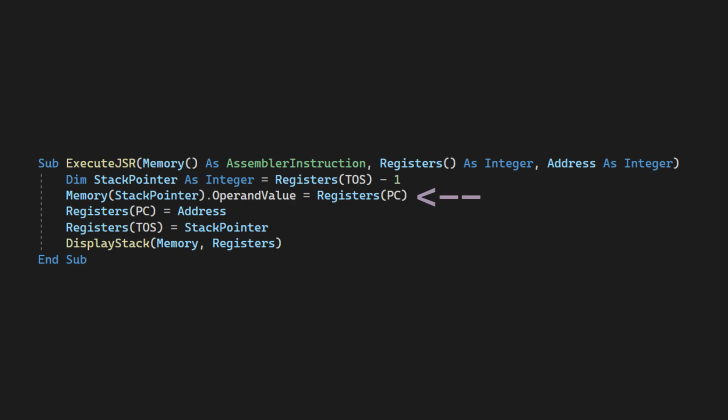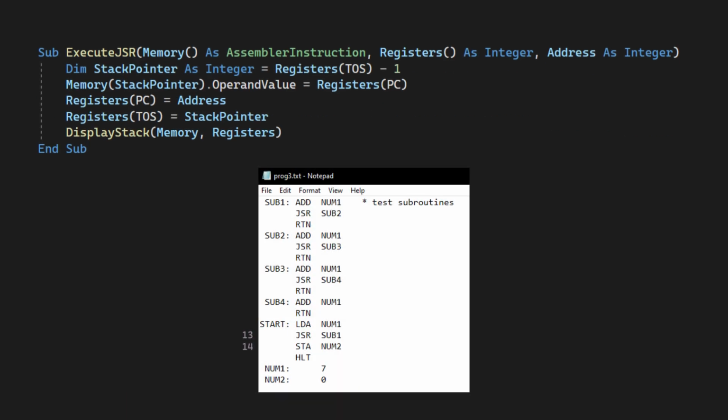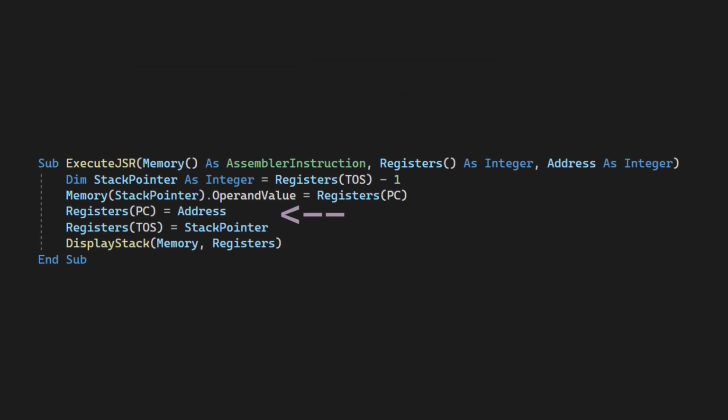As you can see on the second line, we assign to the operand value structure under memory at stack pointer the value of the PC register, which is the line number to return to. In Prog 3, the first stack would be 14. That's because the JSR call is on line 13. We then perform the jump on the next line.